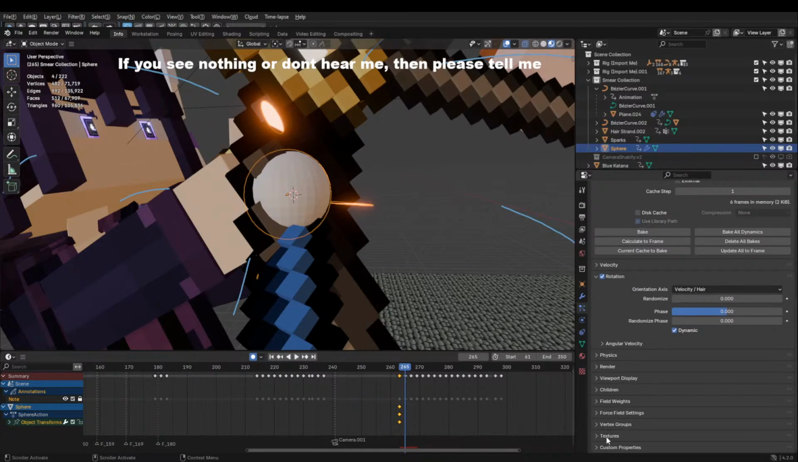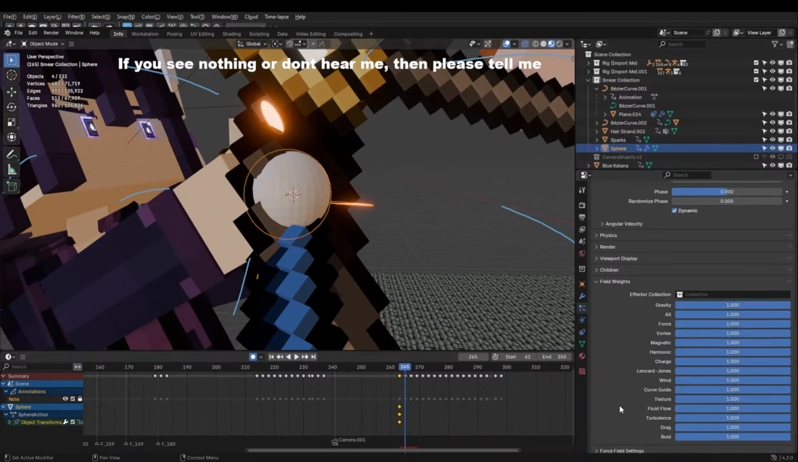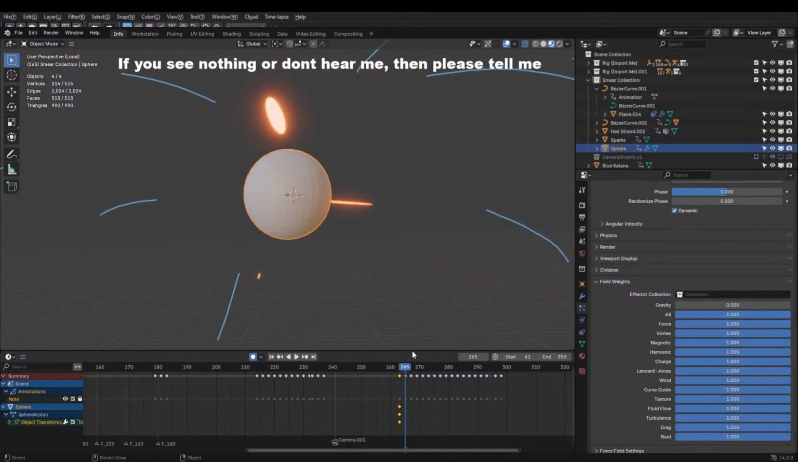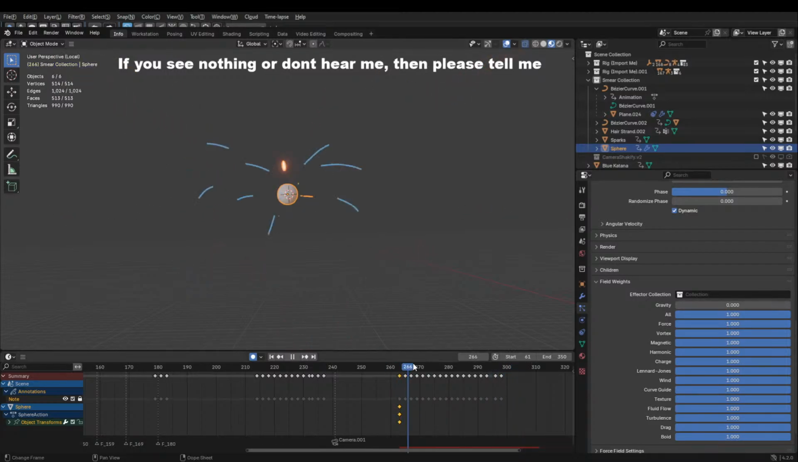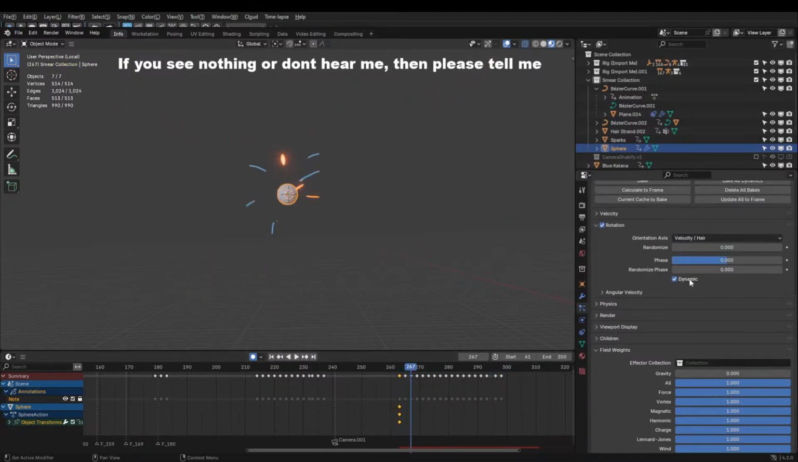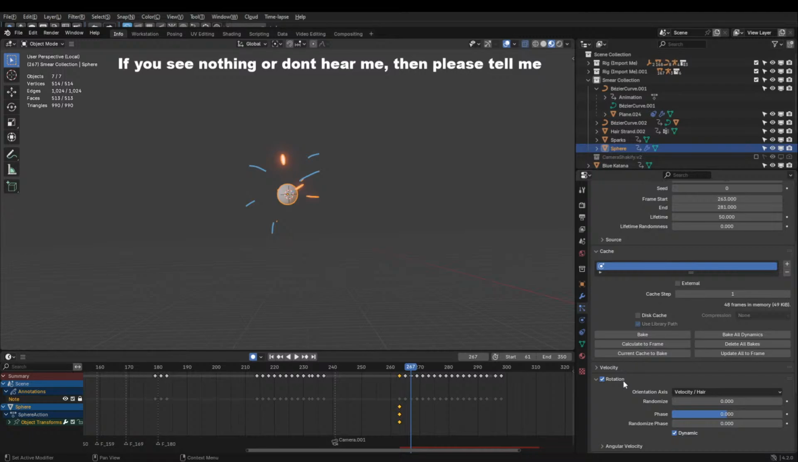So what we do is we go down to our field weights, sorry, and we just turn off gravity. This way it does not get affected by gravity. So if I show you, that's what it looks like. Yep. And this is how I do sparks.